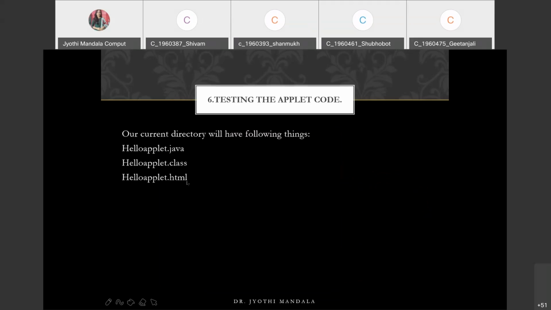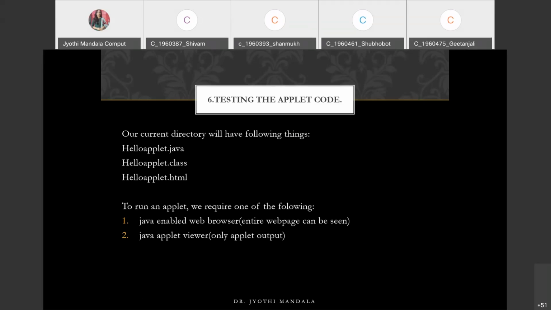Once this is available, you can start running or executing your program to check the output of your applet. To run the applet, we normally follow one of two approaches. First, you can run it on a Java enabled web browser, where the entire web page can be seen. But you can also use another approach, the applet viewer, where you are not running your program on a browser. Through the command prompt only, we run our program, and we get only the applet output.